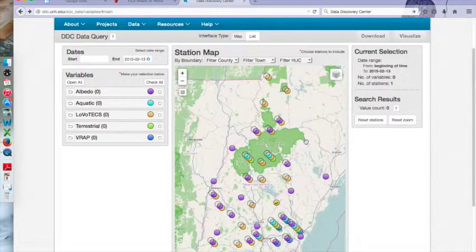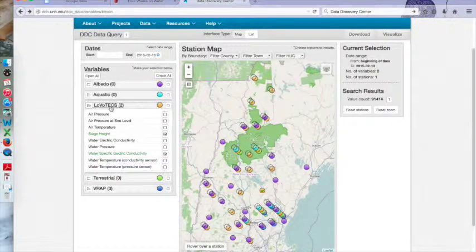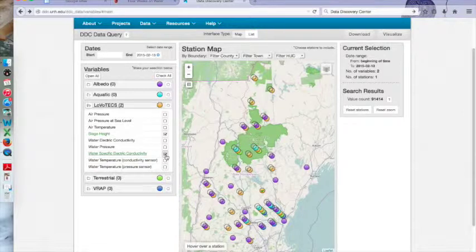I'm going to show you some basic data access scenarios for the Lovotex data available through the DDC. However, please feel free to explore the data available through the Aquatic Network and through VRAP to use for your research for this curriculum. The first thing you have to do to access data here on the DDC website is to tell the DDC software which data you are interested in, and you do that under the Variables window. Since we want to look at Lovotex data, I click on Lovotex, and it has a drop-down menu, and you can see here I have stage height and water-specific electrical conductivity selected.